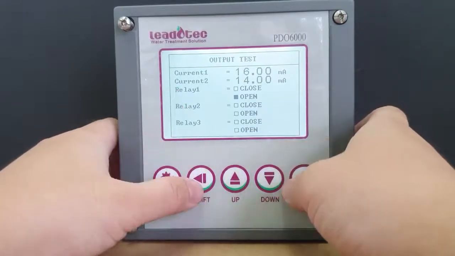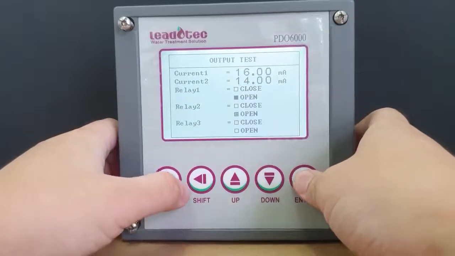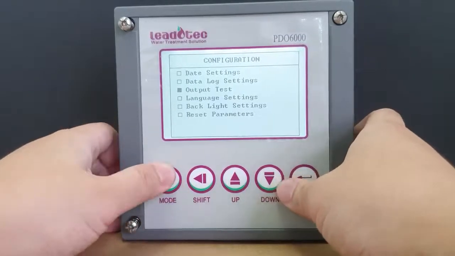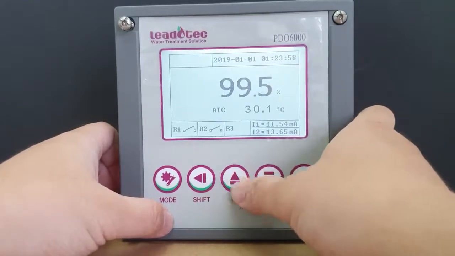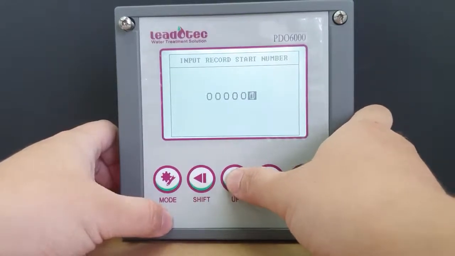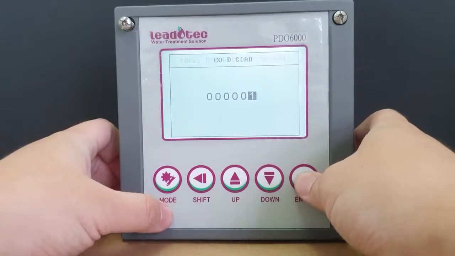For the relay output test, you can turn it on or off manually. And to access the data log, all you have to do is press the up button and press 1 and press enter. However, there is no record in this controller yet.